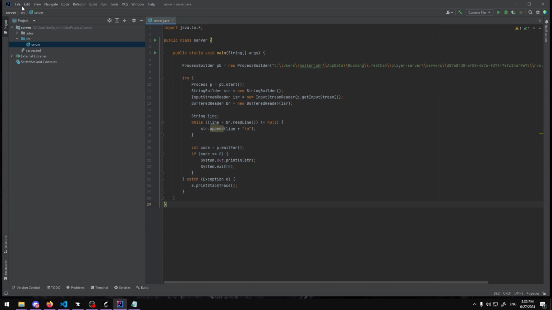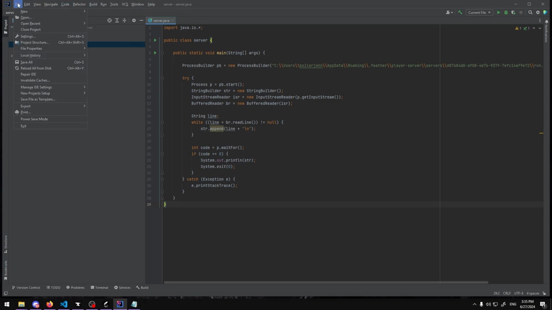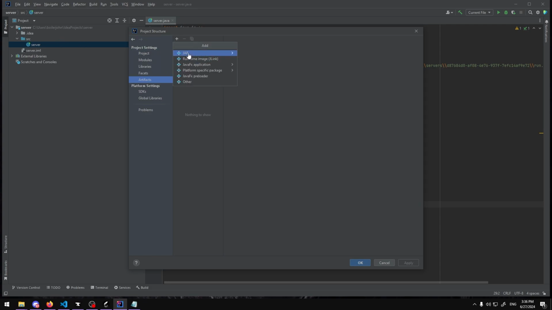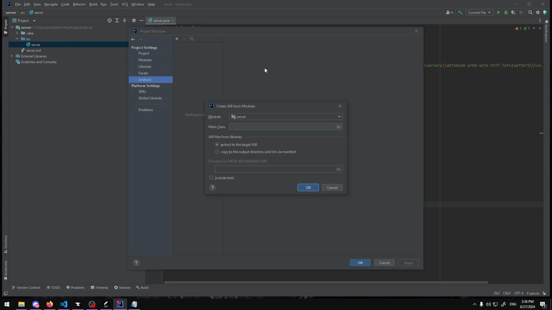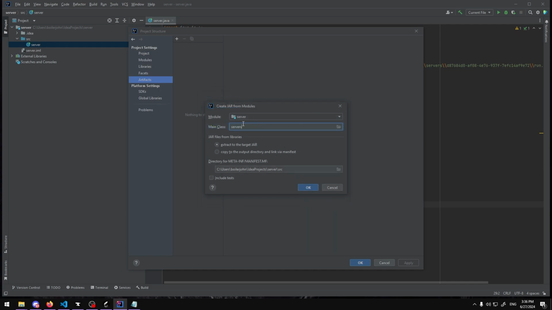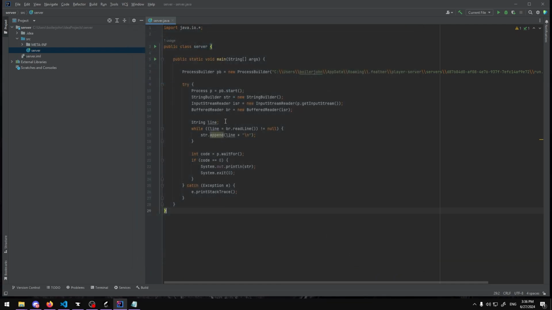Control S for save, and then what we need to do is go into file. If you don't have this normally, there will be like a 3 dash bar on the 2024 version, and it will open these. File, project structure. So we need to go to the artifacts to build the jar. Press plus, jar from modules with dependencies, and then the main class, you can just either click the folder and click server, or just type server out. It doesn't matter. So what we need to do now, press OK, apply, OK.